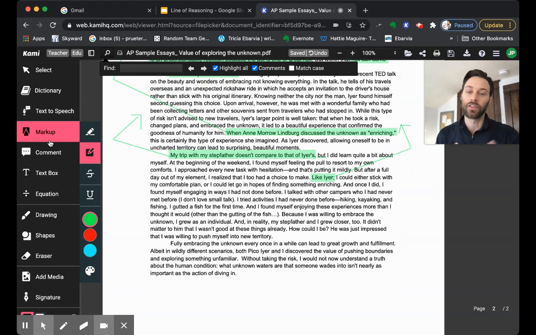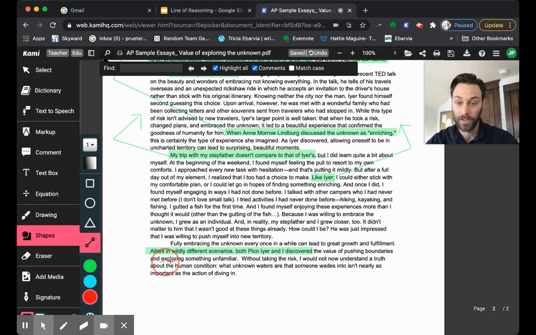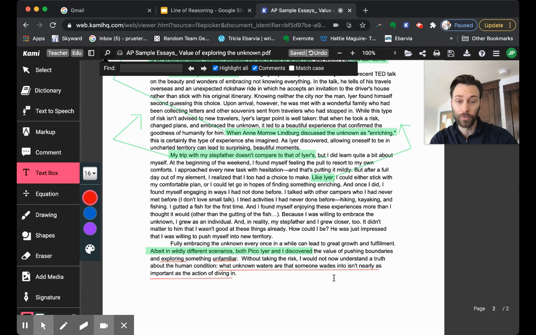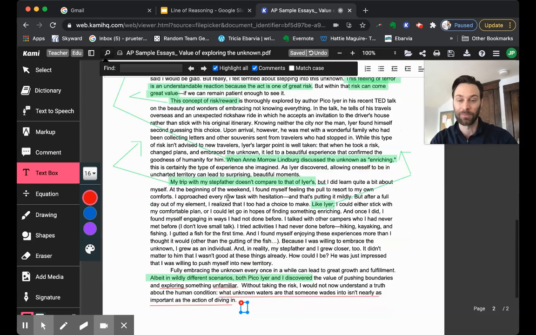And of course, one of the great things that you talked about in our last class was that you liked the conclusion as a way to synthesize, take a couple things and put them together. Albeit wildly different scenarios, both Pico Iyer and I discovered the value of pushing boundaries and exploring something unfamiliar, right? So now we're back to this idea of exploring the unknown. I know it says unfamiliar, but we know. And again, I love this greater truth that this particular writer ends with.